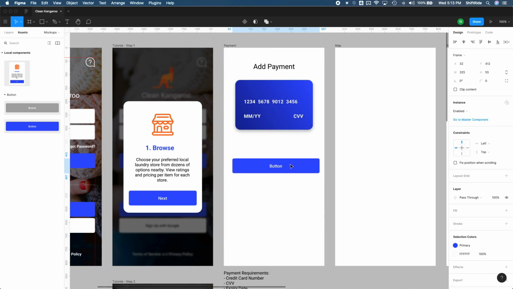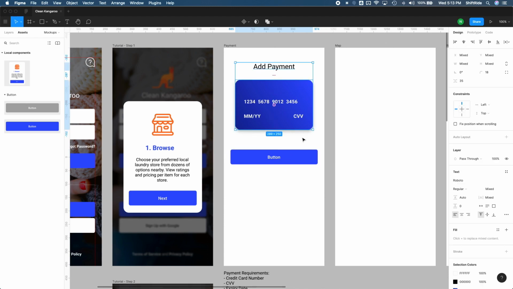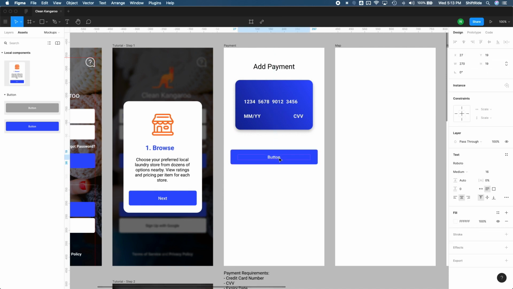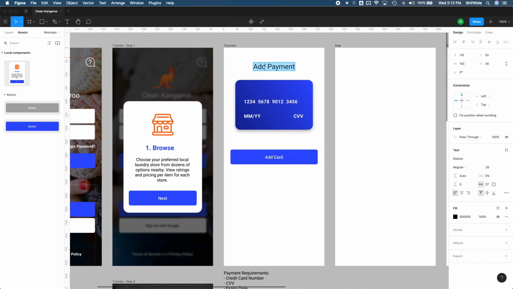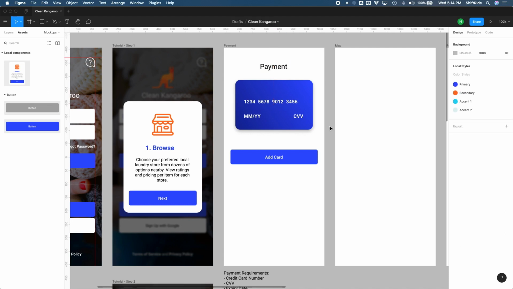Let's make sure it's aligned in the center. Let's go ahead and also make sure everything else is aligned in the center as well. And it looks like it is. Let's change this button text to add card. And let's just change this to payment here to make it a little bit more simple. And then, of course, let's go ahead and center it. I think that looks pretty good. So there we have it. That's our payment page. We can definitely come back later and then polish things up here once we're done with everything else.